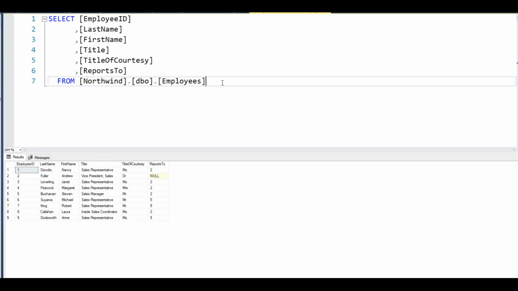Each row shows the employee's ID, their details, and under reports to, the ID of their manager. Nancy, for example, reports to Dr. Fuller. Dr. Fuller reports to no one, as he's the head of the company. Michael reports to Stephen, who reports to Dr. Fuller. In fact, this table stores the entire management hierarchy of the organisation. To fully navigate this hierarchy, we need to query it recursively.